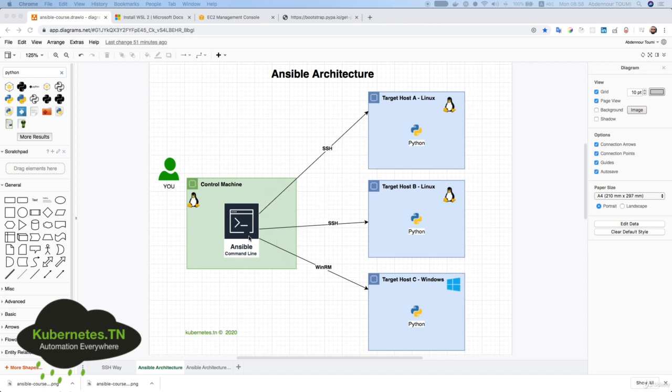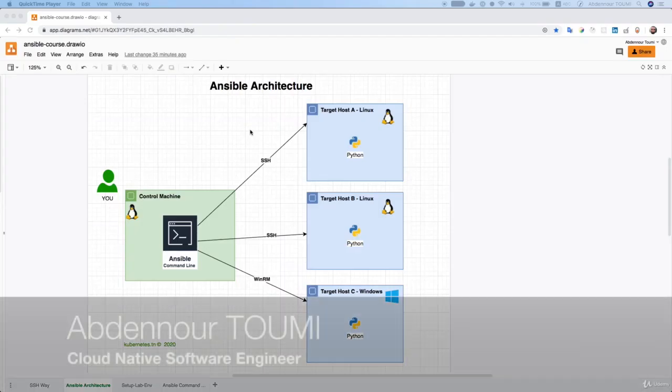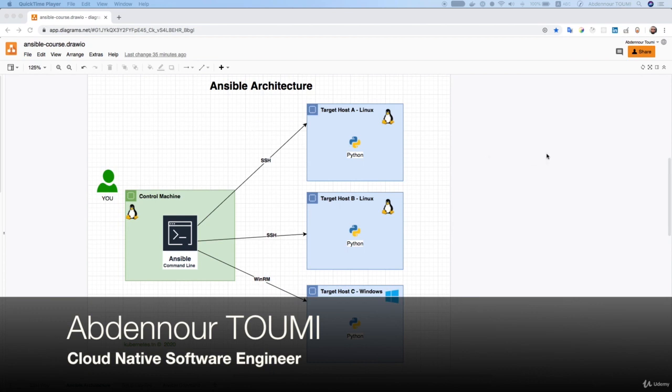If you have Windows, it is never too late. You just need to install Windows Subsystem for Linux, or WSL, as explained here. You need to install it and you can follow along. The architecture of Ansible is now clear.